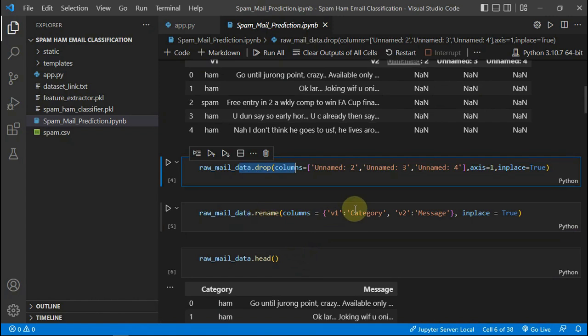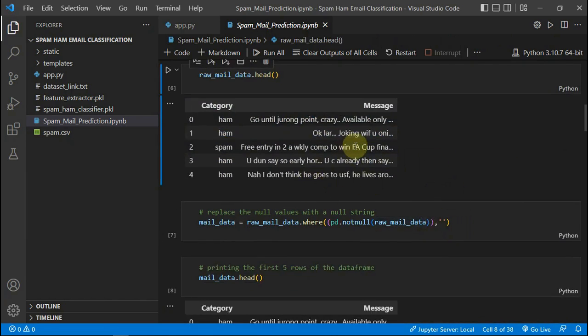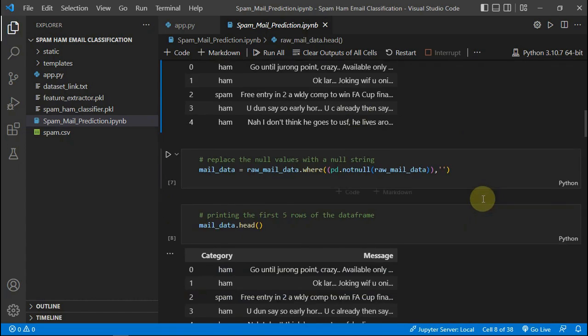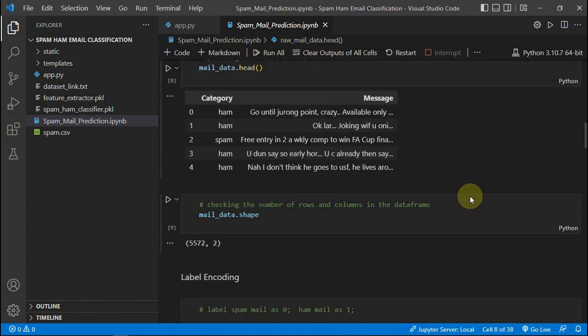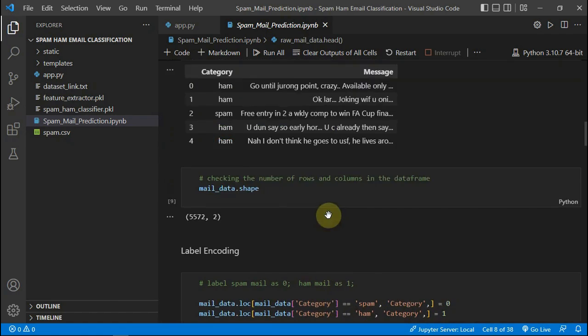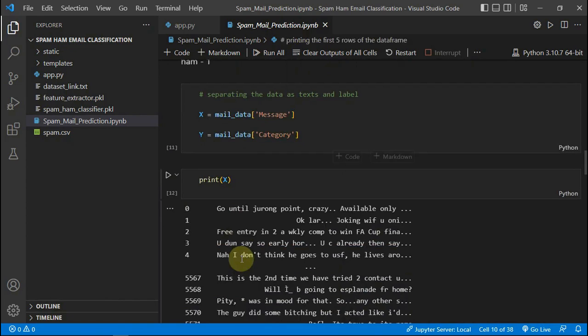Then we are just renaming columns, and then you are getting the clean data set, right? Ready to be fed into the algorithm by doing some obviously pre-processing. And then we are just saying in the category column spam will be 0 and ham is equal to 1. So in this category it will do that, right?